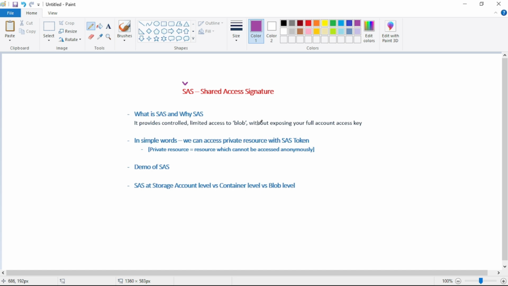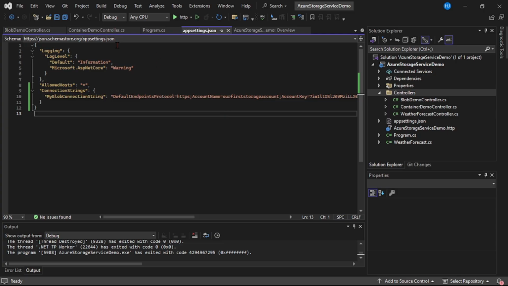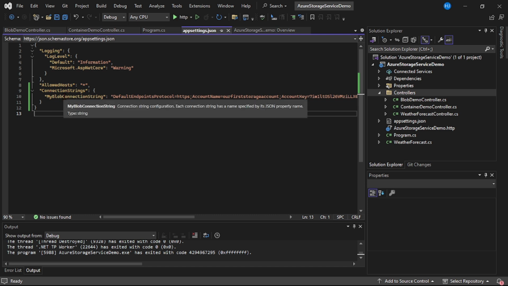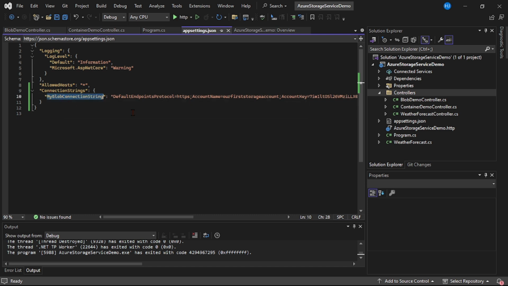So for example, guys, this is our C# code, and from this code we are trying to connect to our Azure storage account. So basically we are accessing the container, we are accessing the blobs within the container, right? So we have full access to this storage account, and for that, if I go to this appsettings.json file, see, we have used this connection string, that is the connection string for this Azure storage account. And this connection string provides full access to the entire Azure storage account, and this is permanent access.